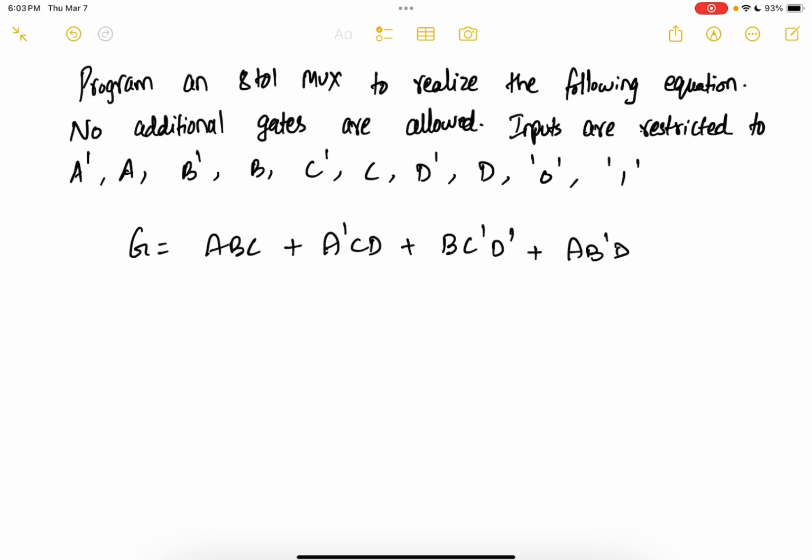Let's take another design problem. Here you are asked to program an 8 to 1 MUX to realize the following equation, which is this one. You cannot use any additional gates and your inputs are restricted to A prime, A, B prime, B, C prime, C, D prime, D, logic 0 and logic 1. So given this particular problem, I'm going to show you a technique in which you can program the MUX.